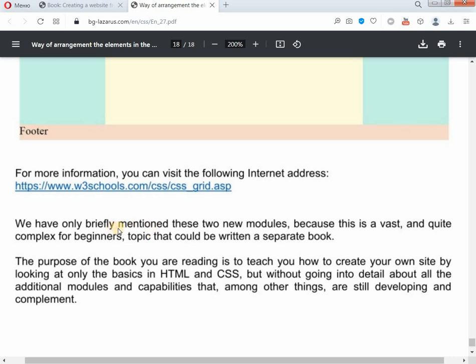We mentioned very briefly these 2 modules, because as I said, this is a vast and quite complicated topic for beginners, which can easily fill a separate book. The goal of the book and my lessons is to teach you how to create your own website, by examining only the basics of HTML and CSS, without going into detail about all the modules and possibilities, which, among other things, are still developing and being added to.